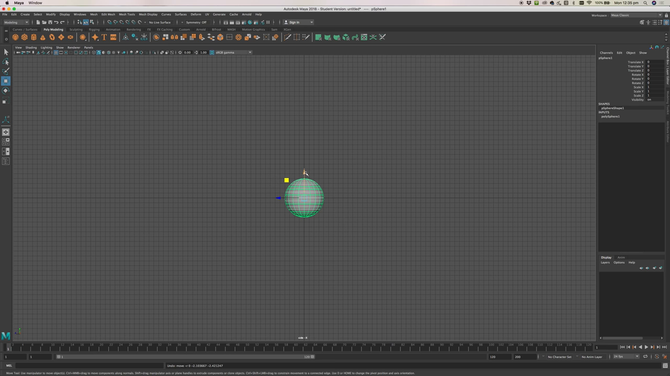To move it snapping to the grid, we can either click on this button up here, which is snap to grid, or we can hold down the X key. And you'll notice that when you hold down the X key, that button gets highlighted. Hold down your X key, and while your X key is held down, click and drag your object, and you'll notice it snaps to the grid.